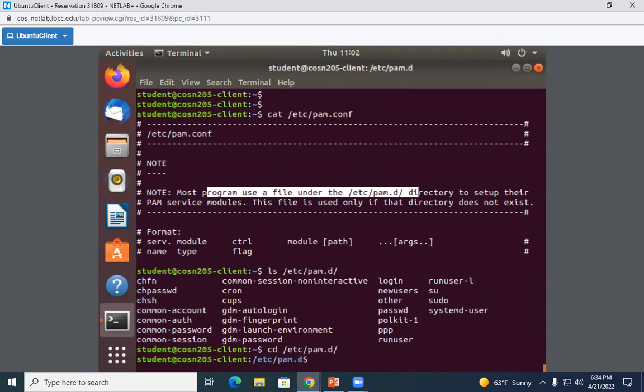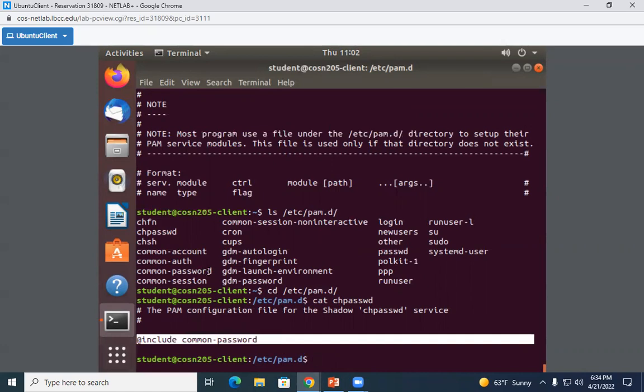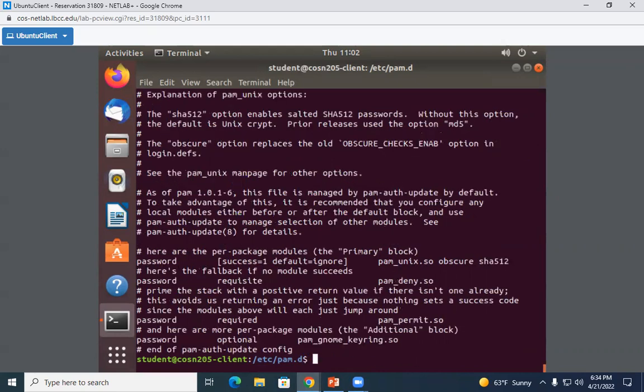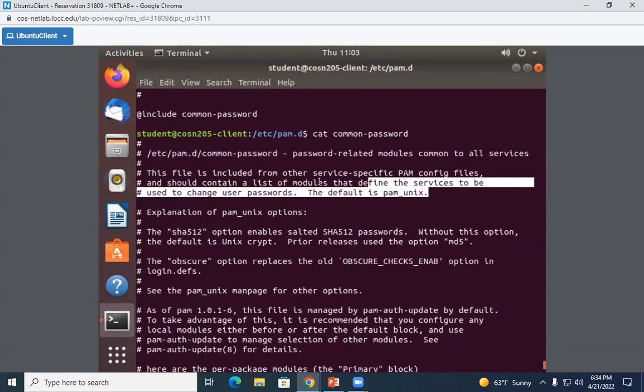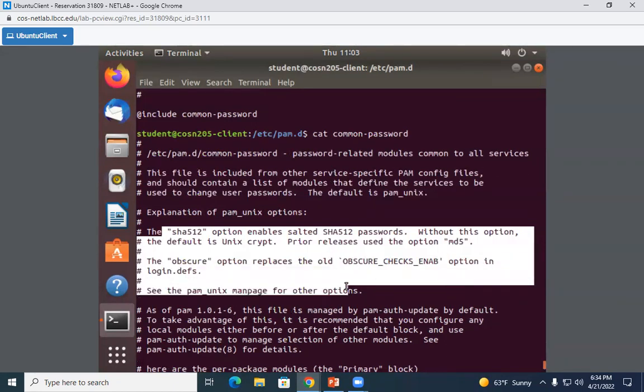And let's take a look at chpasswd. So I'm just going to cat chpasswd. And this just calls on another file, common-password, which is pretty common. So let's just take a look at that one. And this is where it actually gets into what it does. This gives you the information about the file. This is a description: this file is included from other ones. This explains what options are there.